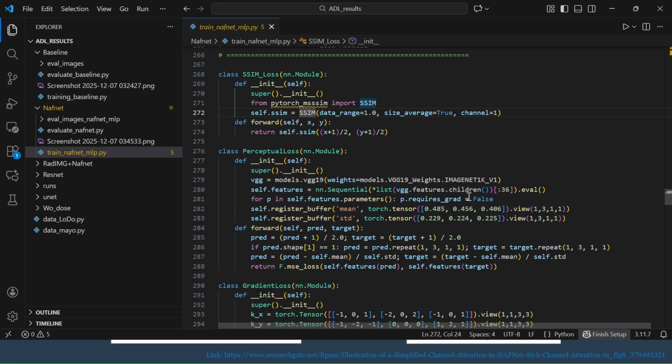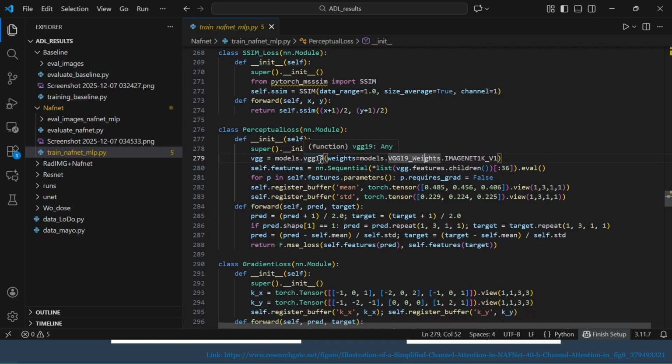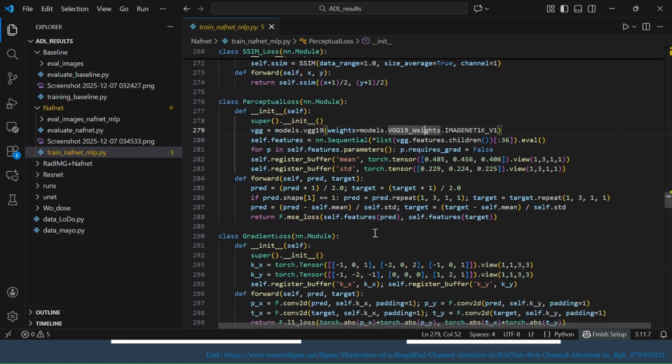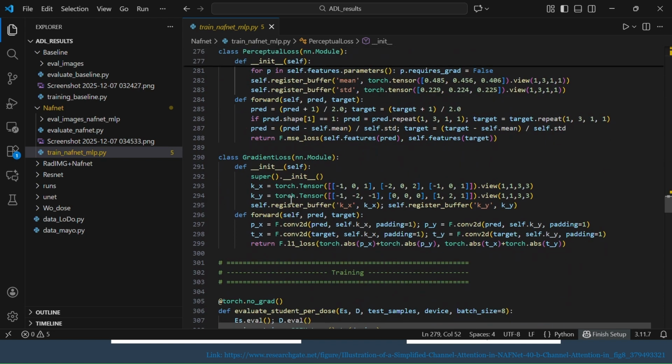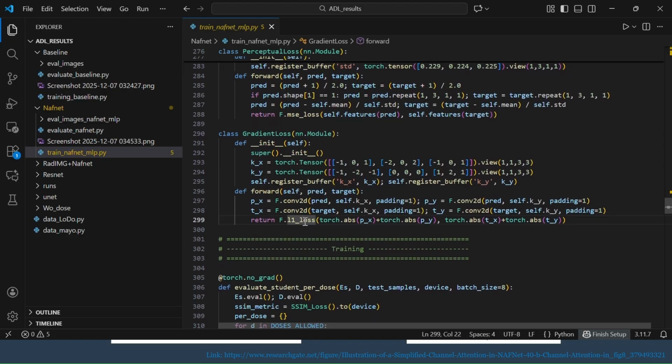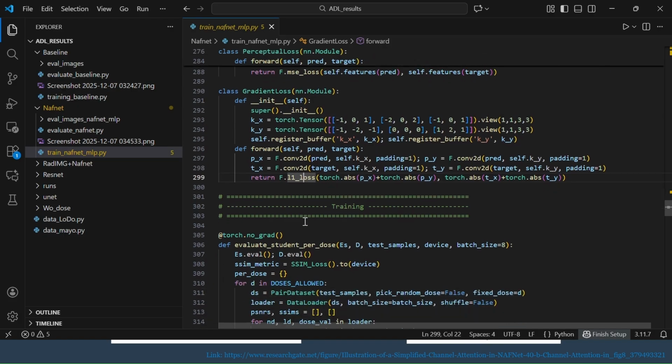So we used the VGG19 model to extract features from our denoised image and NDCT, and then we applied L2 loss over both of these extracted features. The other one is gradient loss. This is just a Sobel gradient convolved across the whole image, and we try to minimize the L1 loss across the gradient.